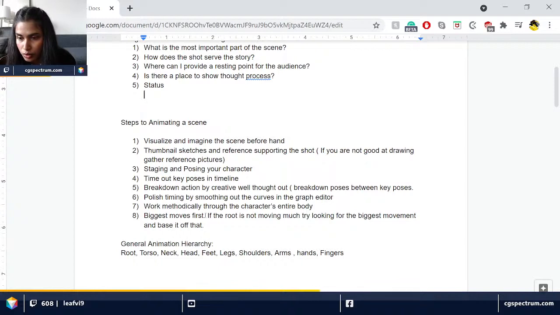So blocking means the big moves in a shot. Blocking means pretty much you're trying to convey what you're trying to tell the audience. Whatever poses can showcase what your shot is, you want to block that out first, and then you worry about the timing later.